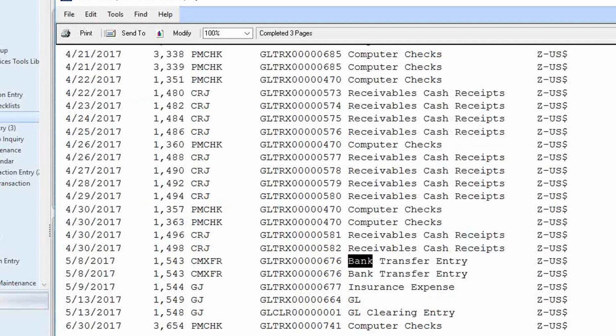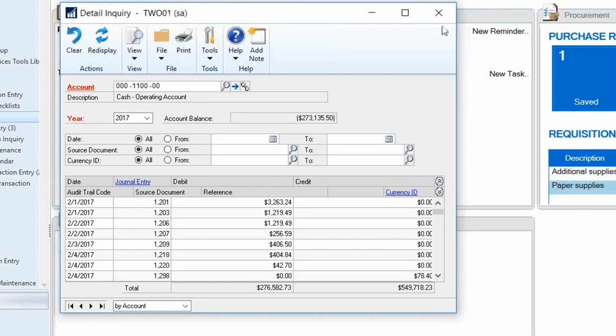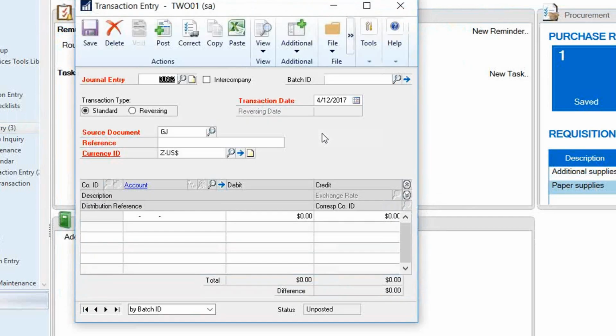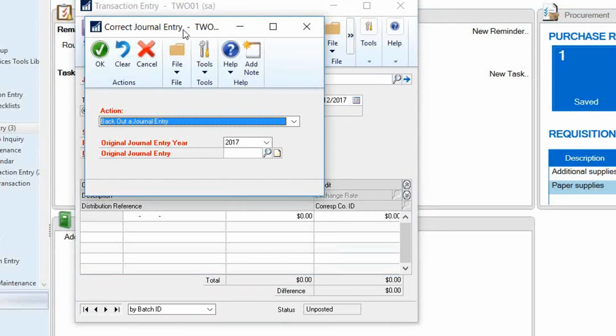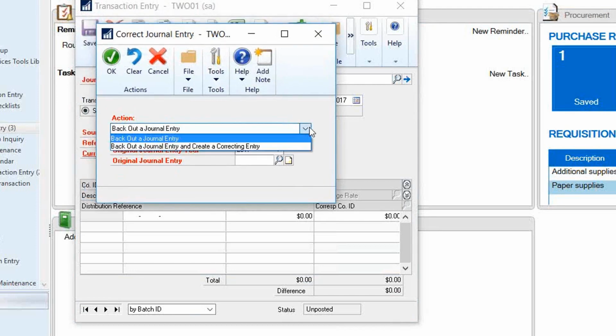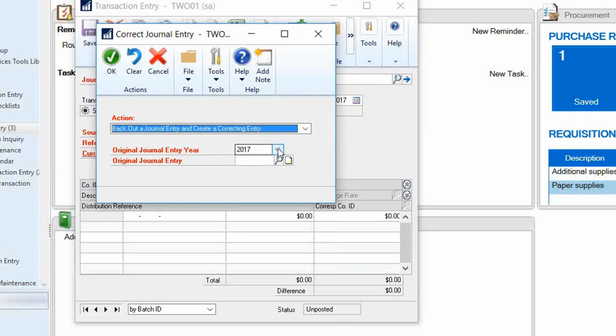Okay, number 6. We have the ability to correct journal entries. So if I click on the correct button that's in my ribbon, I can back out a journal entry, or I can back out and create a correcting one. And that's what we're going to do today. I can also do any period that I can post to.